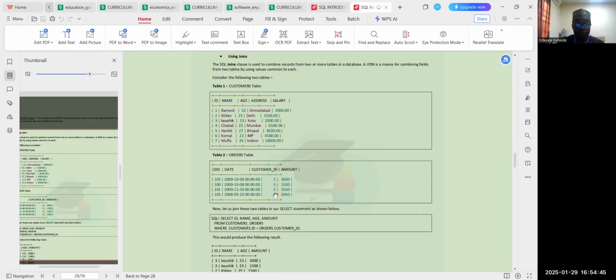If you want to join these, you can use a normal select to join both together. As we have it here: select ID, name, age, amount from customers, orders where customers.ID equals orders.customer ID. We are not using a join command here. You just join both tables using a select query.